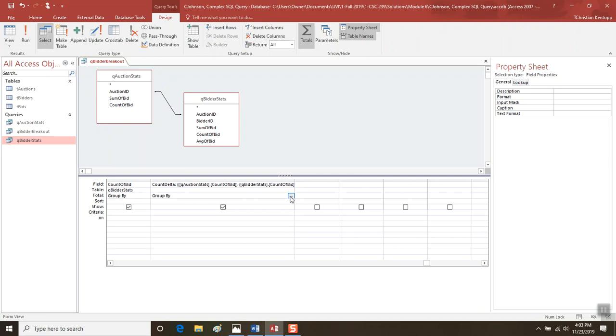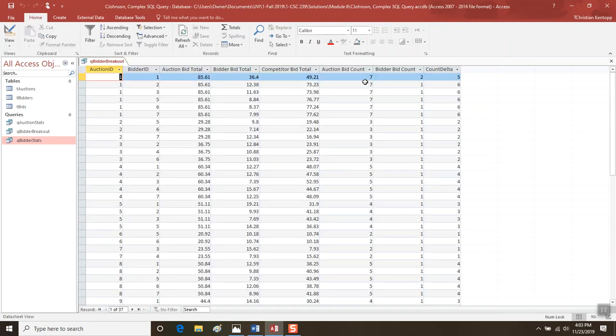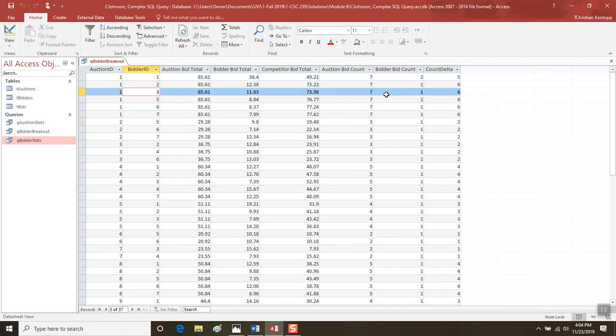I'm going to group by expression. I want to see if this renders properly. I'm going to save and run it. And sure enough, I have 7 total bids that are counted in auction 1. Bidder 1 made 2 bids, so the count against competitors in that case, there were 5. There were 5 for that particular round. You'll notice for the other bidders, they had 1 bid and it was subtracted from 7, and so on down the page. So this is working properly.